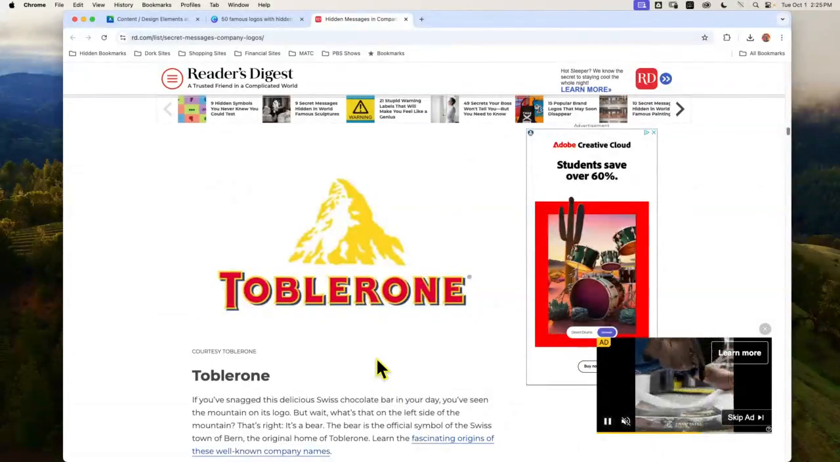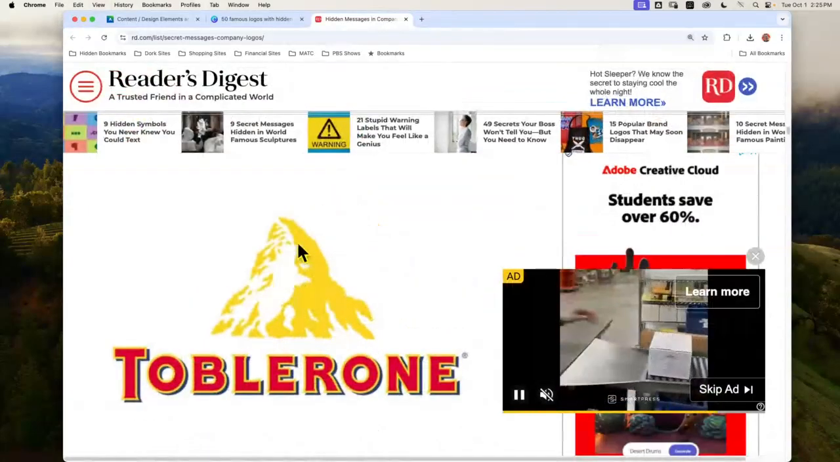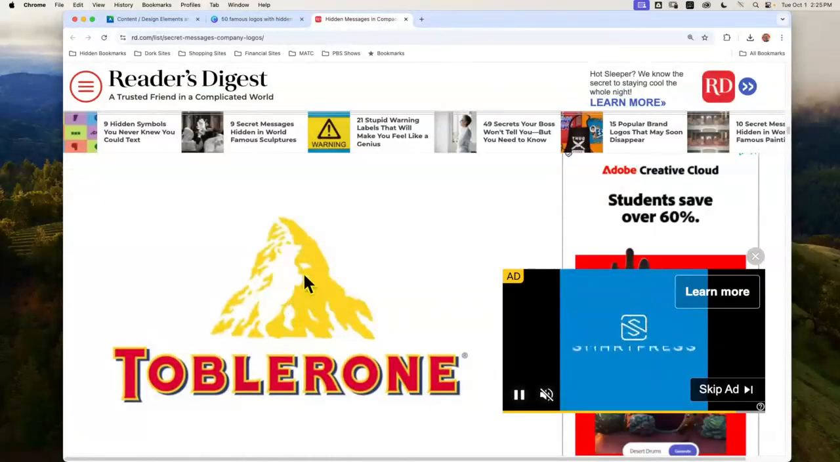I don't know if anybody's ever eaten a Toblerone. Oh, this is kind of blurring out. I don't know if I can make it bigger. There's a bear in the logo. There's a bear in the mountain.